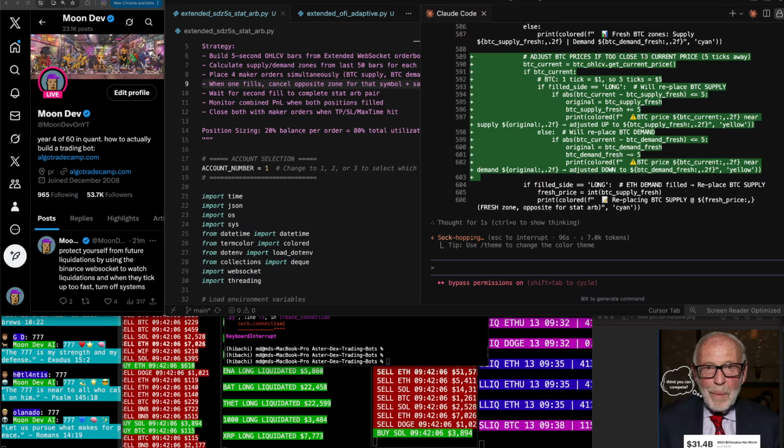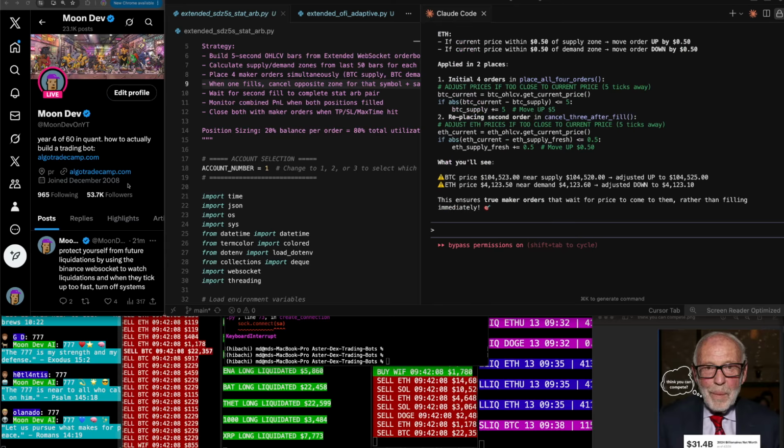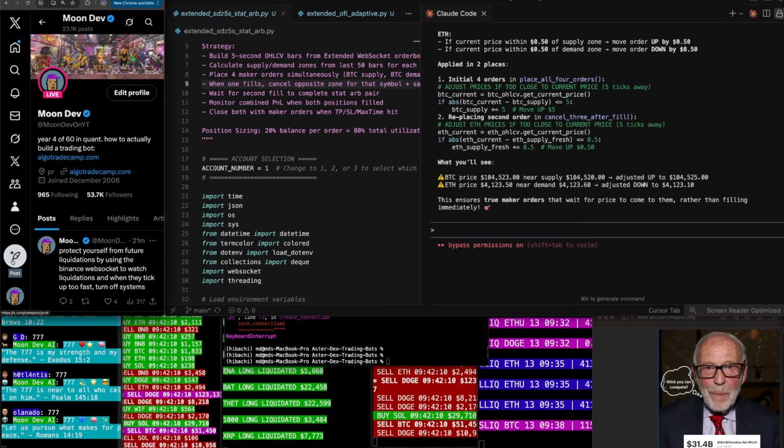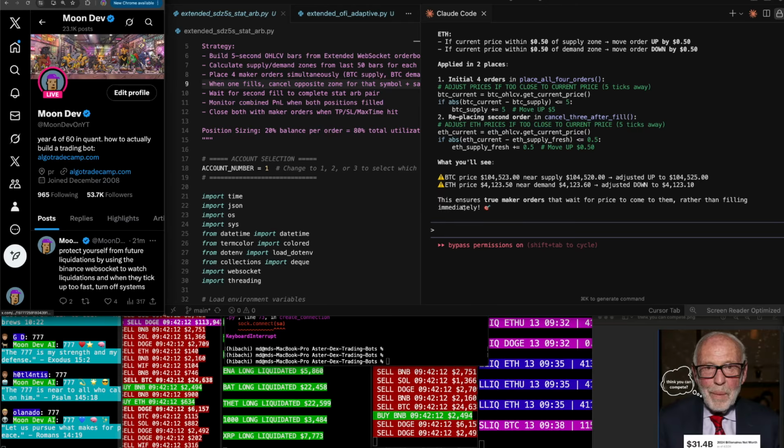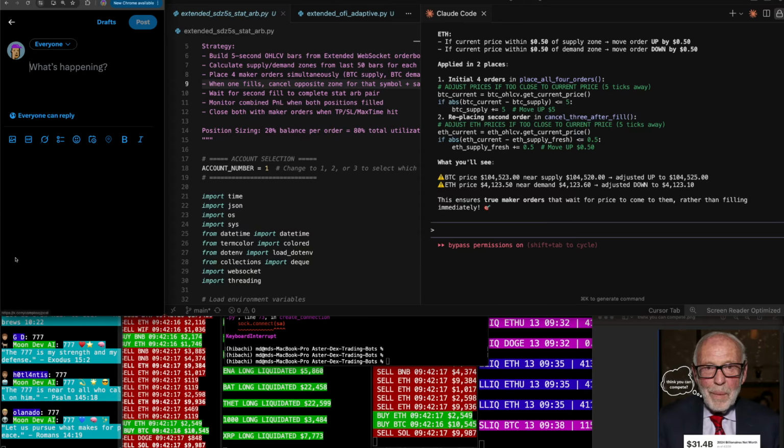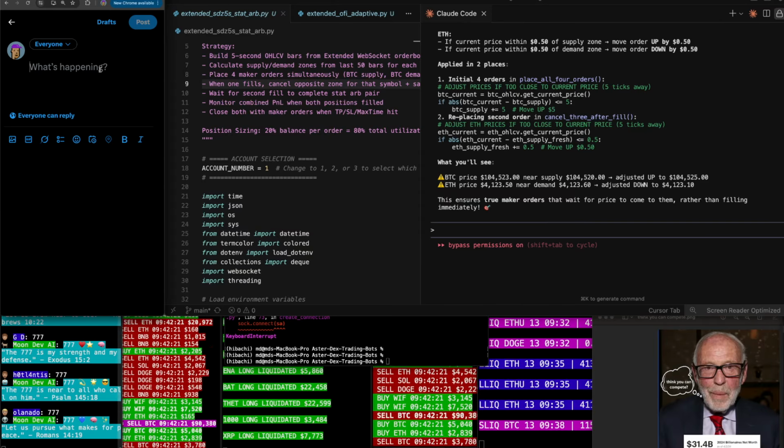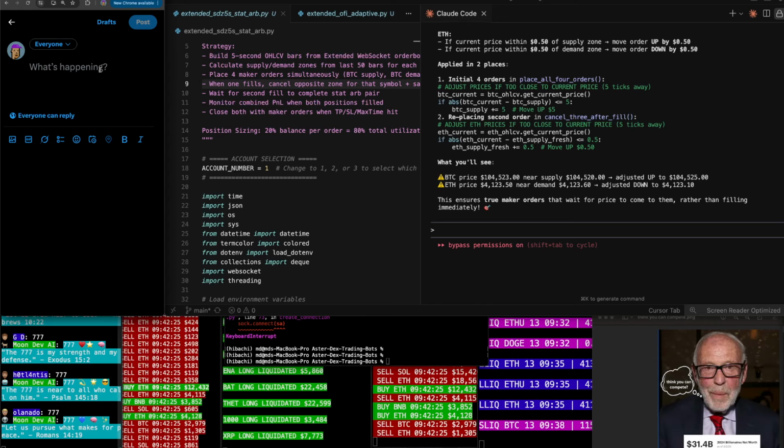I'm going to give you all the code here in a second. I'm about to give you all the code for my supply and demand zone statistical arbitrage bot that I just built. It's going to be all live on stream.